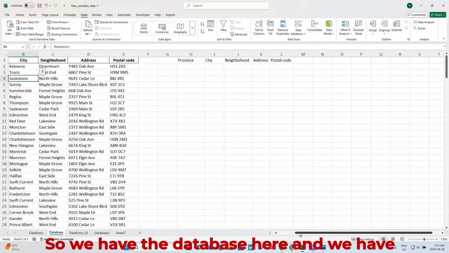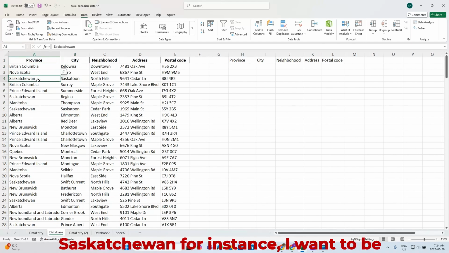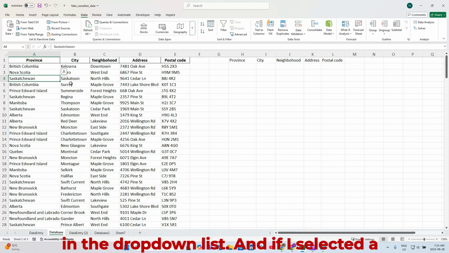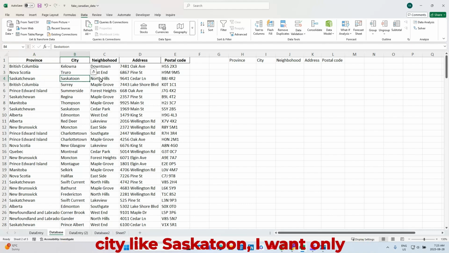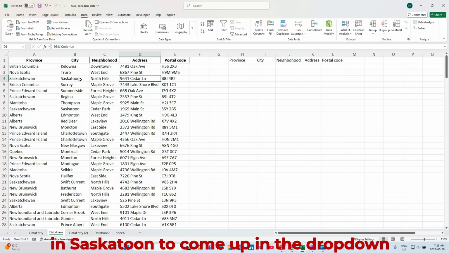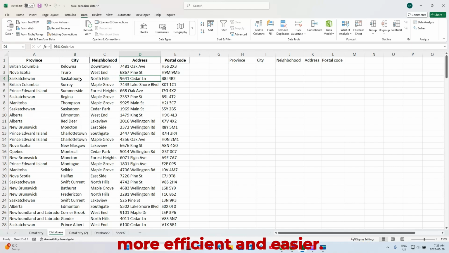So we have the database here and we have provinces. And if I select Saskatchewan, for instance, I want to be able to see only cities in Saskatchewan in the drop-down list. And if I selected a city like Saskatoon, I want only neighborhoods, address, and postal codes in Saskatoon to come up in the drop-down list. This is going to make data entry more efficient and easier.